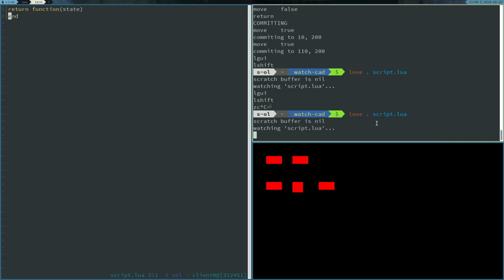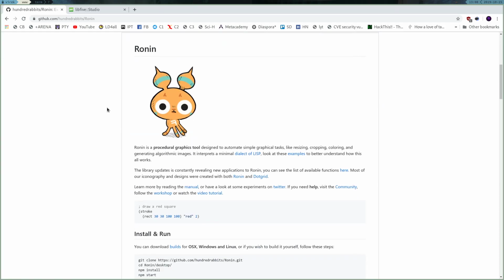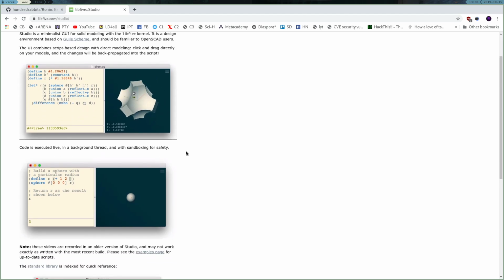Hey everyone, this is a quick proof of concept of this idea of an immediate mode UI scripting language, editing language for CAD or image applications. I guess it's inspired by the Ronin image editor by 100 Rabbits, and also by lib5, which is already a CAD tool that's kind of similar in a way, but based on a very different primitive.